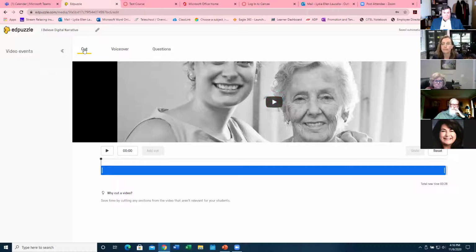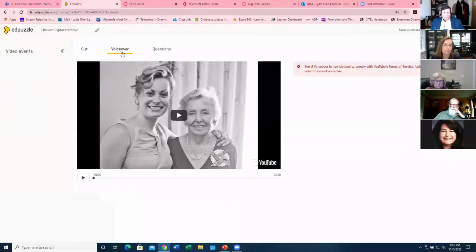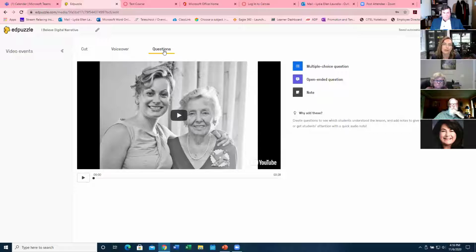Some of the great features, like you saw in Vizia, is you can cut the video. So if I wanted to make it a little bit shorter, I could. I could also do a voiceover, which would be another type of annotation. Right now it's telling me that it's not allowing me to do that. But what I could also do is add some questions to the video. This is what I really like about this feature: I could add notes in here.